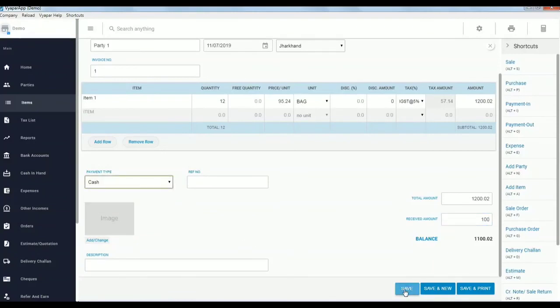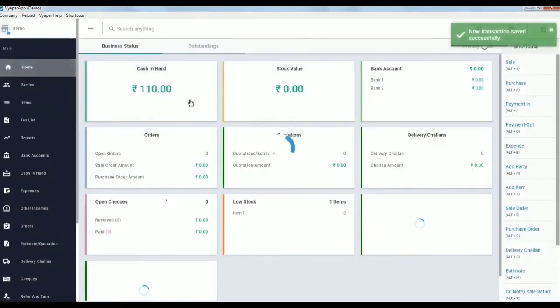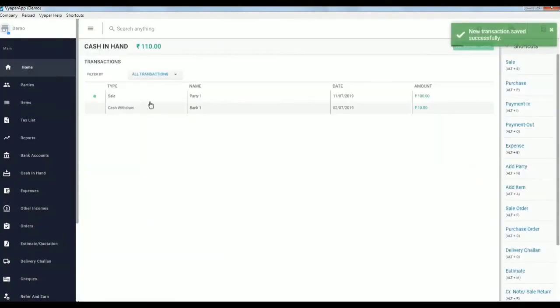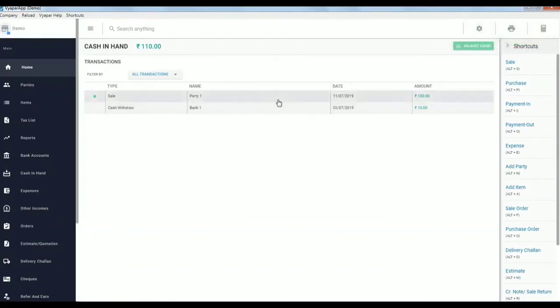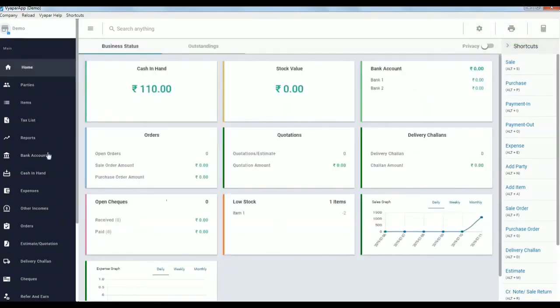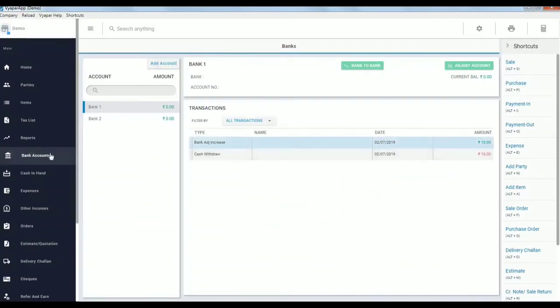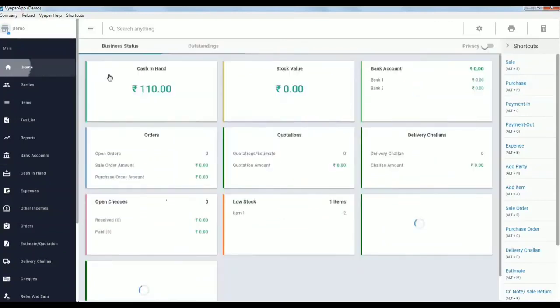This I am receiving in the form of cash. Earlier we had 10 rupees in cash. The moment I save the transaction, my cash in hand will get increased, and now it is 110 rupees. Earlier it was 10 rupees, now it is 110 rupees. If I had selected a bank account, the amount would have been added to my respective bank account.